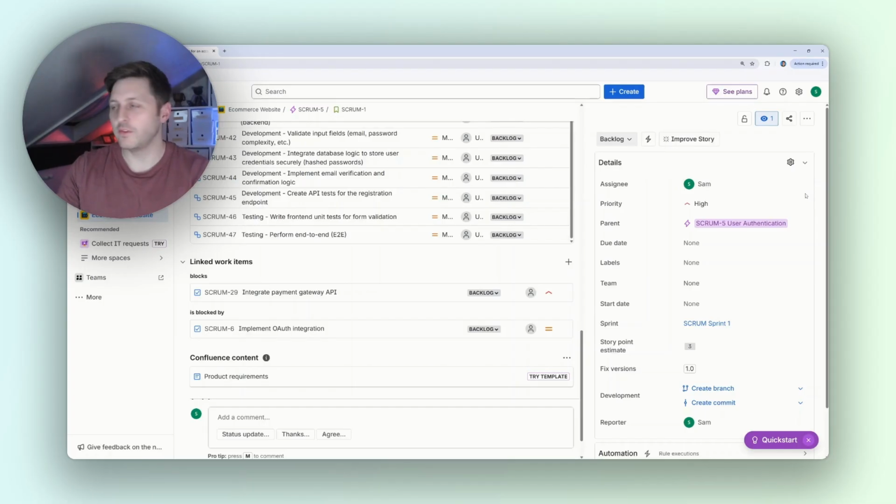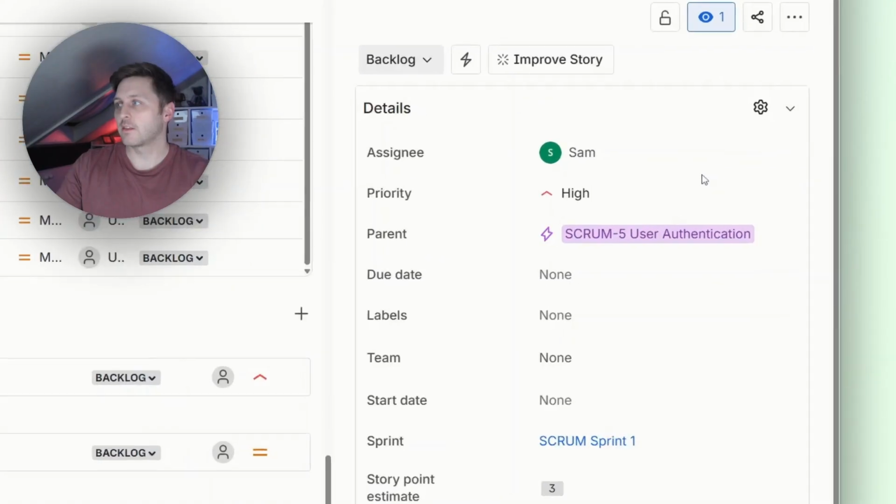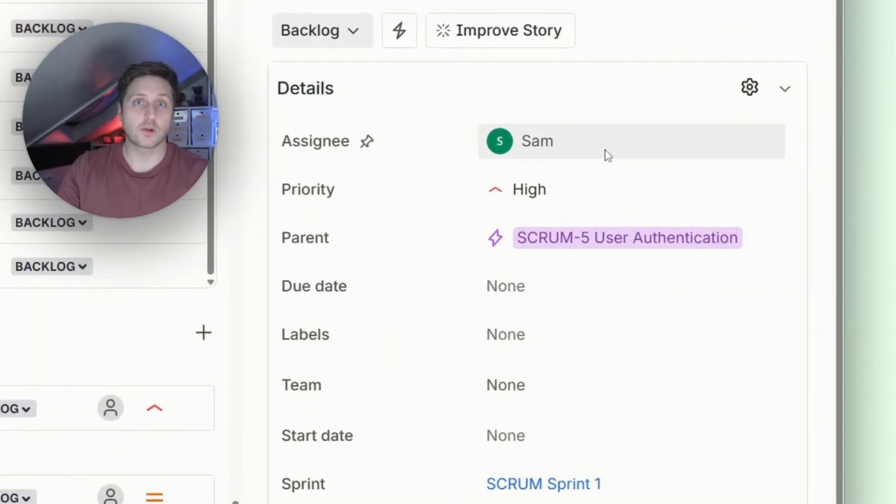Now I've only filled in a few of these, but I wanted to give you some idea of the key ones that I would fill in. So firstly, each user story or task will have a main assignee. That could be anyone from the team. I've just assigned it to myself for this instance. It's also got a priority level. I mark this one as high.